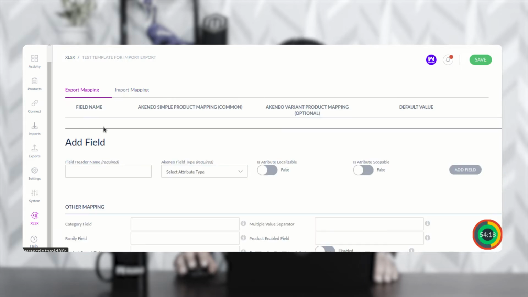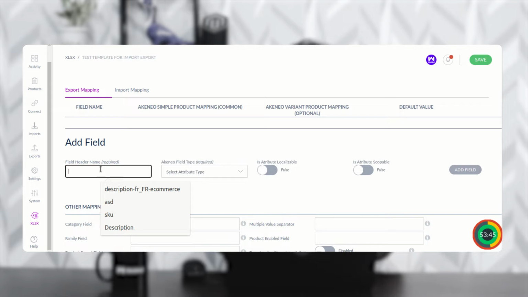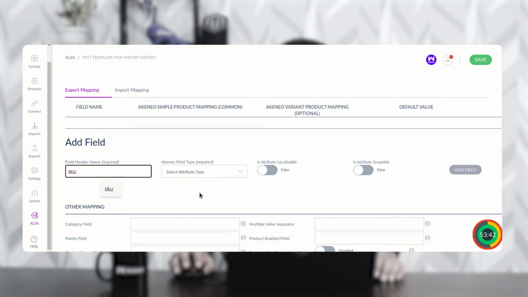Now under the export mapping, we'll be able to add the field names that are there within the XLSX customizable file. The XLS file field headers have to be entered here, and they have to be mapped with the Akeneo simple product mapping and the Akeneo variant product mapping. Apart from that, you'll also be able to set up the default values for each of the fields as per the requirement. For example, for the export mapping, I'll be using this add field section to add the field header name of the CSV file. For example, SKU has been set up there.